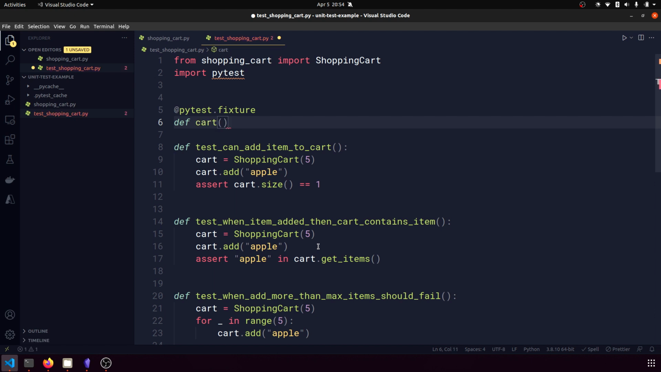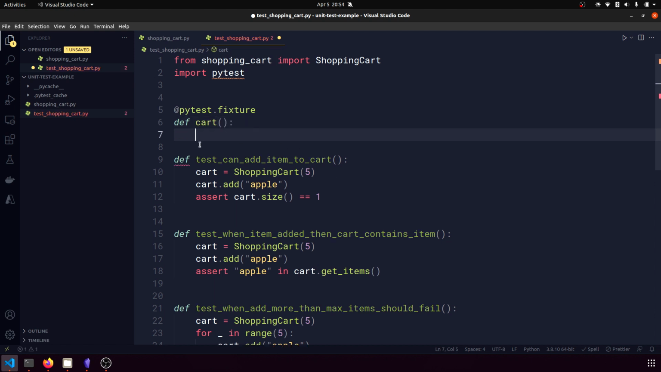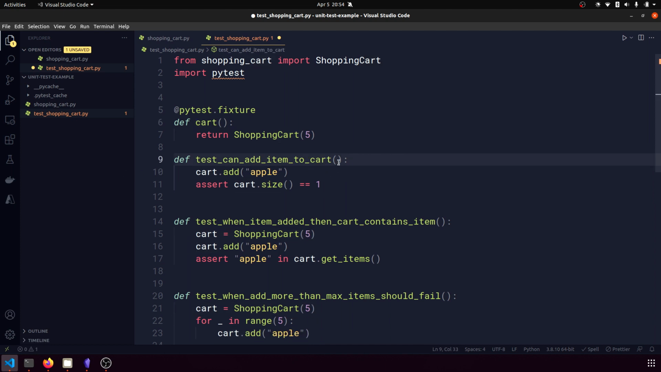And I'm going to call this fixture cart because that's going to be the name that we use inside these tests. And it's going to be a new shopping cart. Actually, I'm just going to return a new shopping cart with a capacity of 5. So that's just going to be my fixture. And now I don't need to reinitialize this cart each time on its own anymore. I'll just pass in this fixture as an argument to the test.